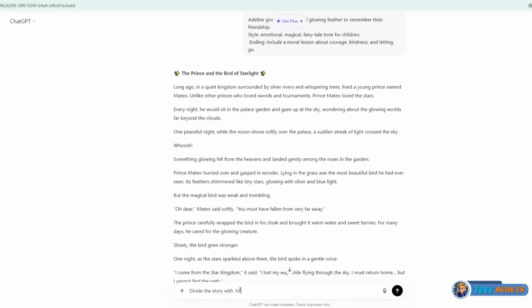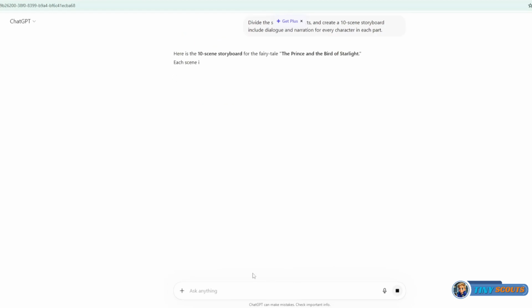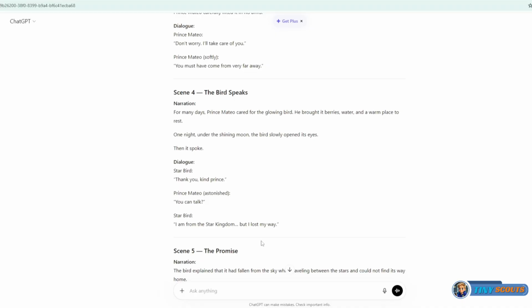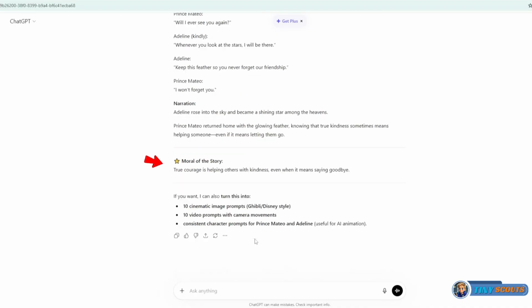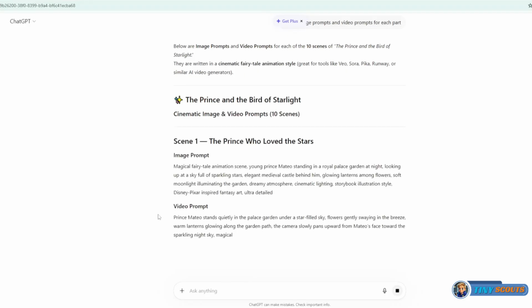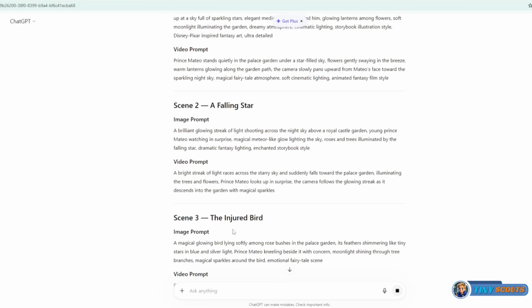Then I asked ChatGPT to divide the story into 10 parts and create a 10-scene storyboard, including narration and dialogue for every character in each part. After that, ChatGPT organizes the entire story into 10 scenes, complete with narration and character dialogue. Then I asked ChatGPT to create image prompts and video prompts for each part. After that, it generates detailed image and video prompts for every scene in my story.